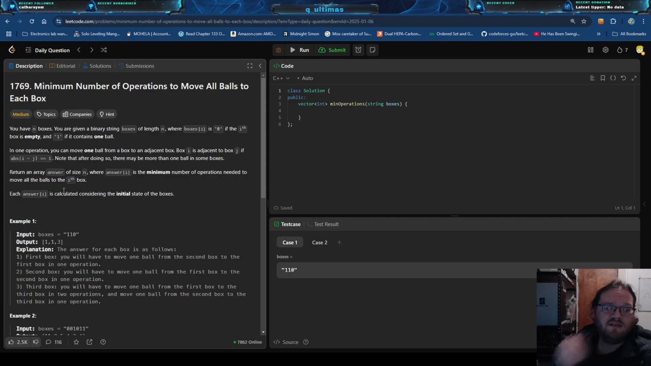Return an array answer of size n, where answer i is the minimum number of operations needed to move all the balls to the ith box. Each answer i is calculated considering the initial state of the boxes. So we have a ball in 1, 1 and 0.